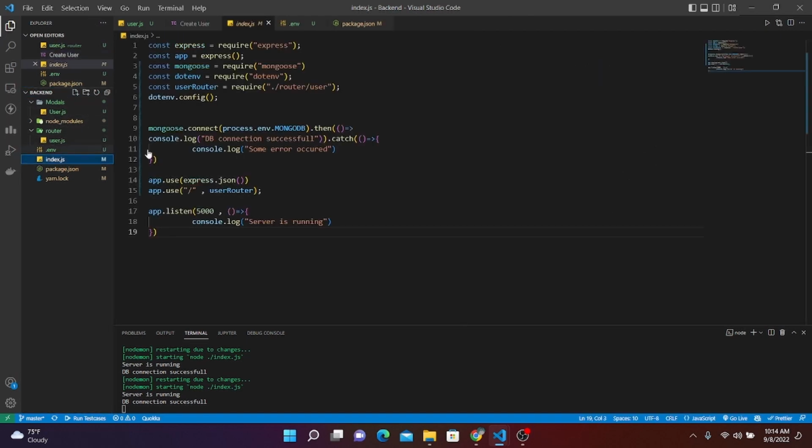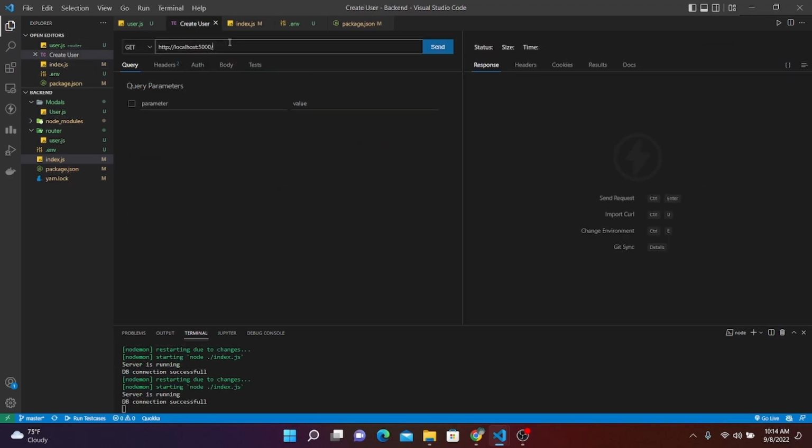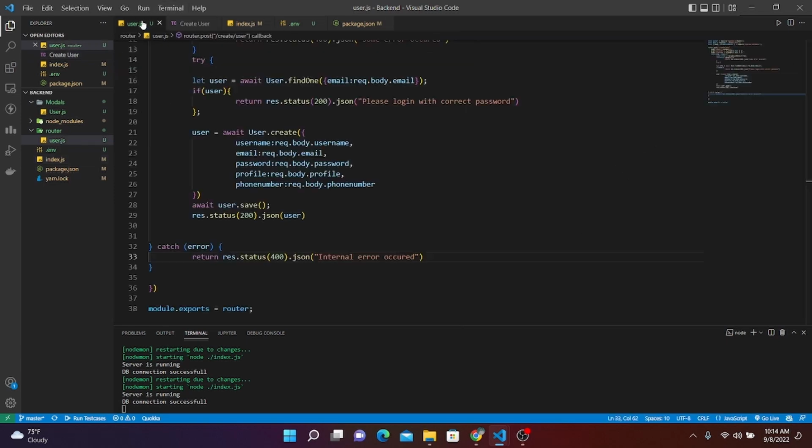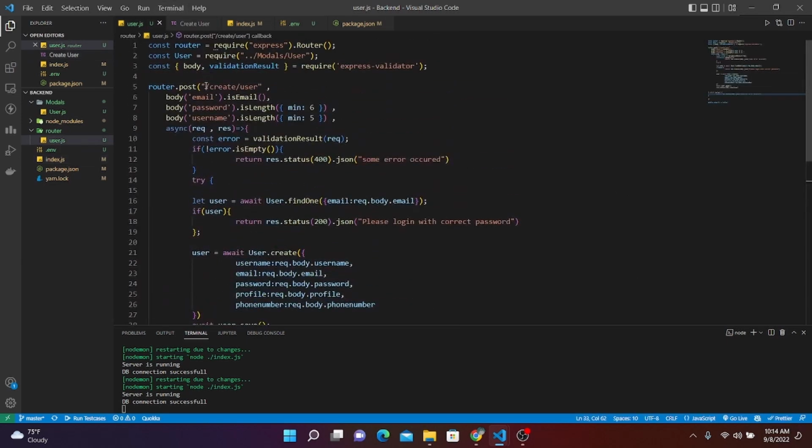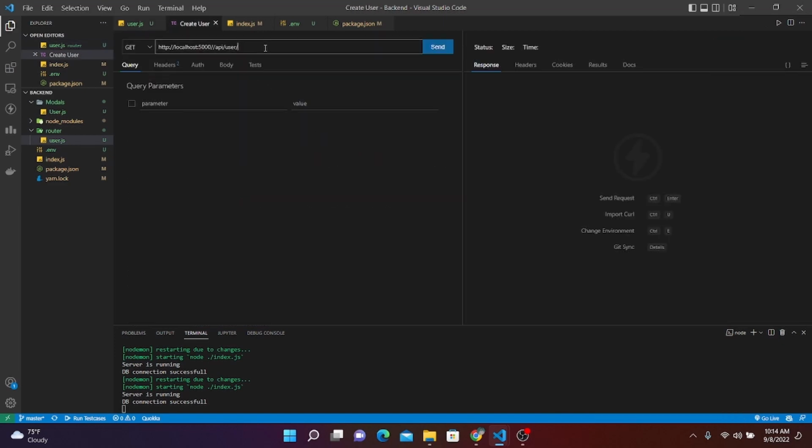Yeah, here's our index.js, and here let's write an API /user. Let's save this, and let's write API /user, and let's go in our user and copy this, and I'm going to paste it here.